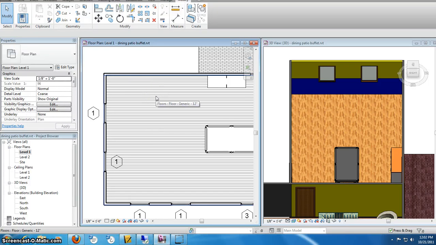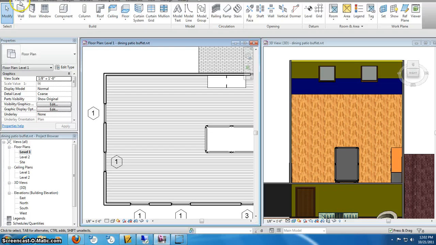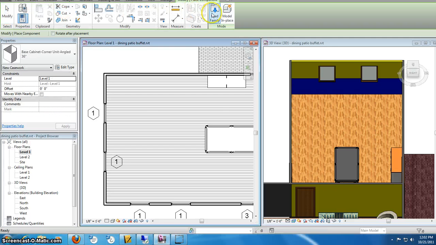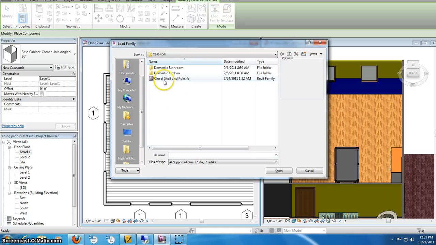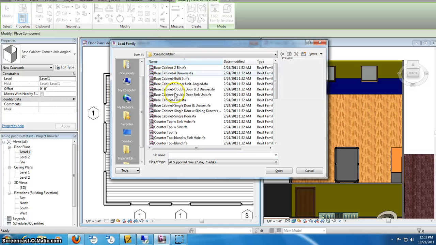Alright, I'm opening up the same file that we've been using, and I'm going to create a kitchen in this area over here, which is actually then the same area as this right here. So I'm going to go into the component, I'm going to load a family, I'm going to go into casework, domestic kitchen, and I'm going to do a corner angle unit. Hit open.